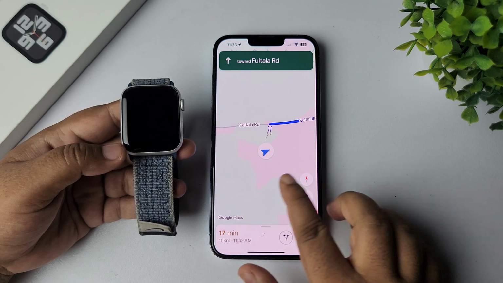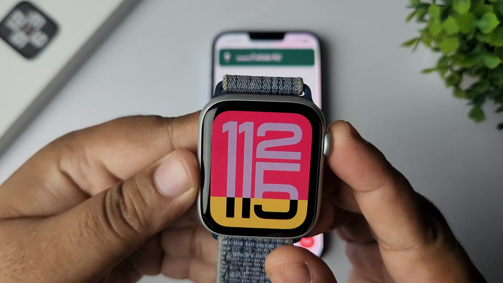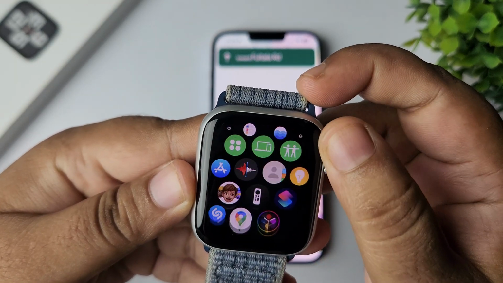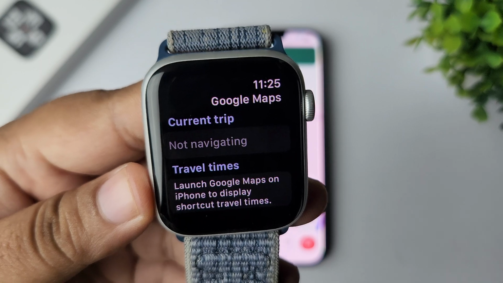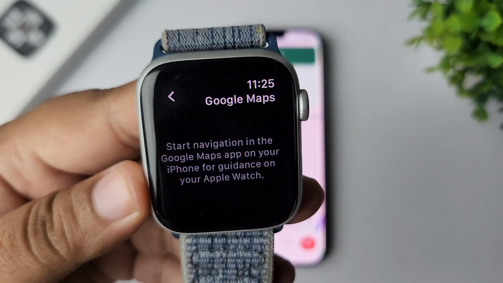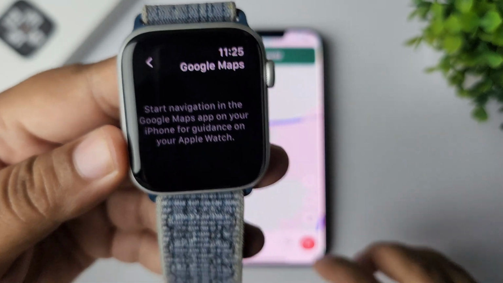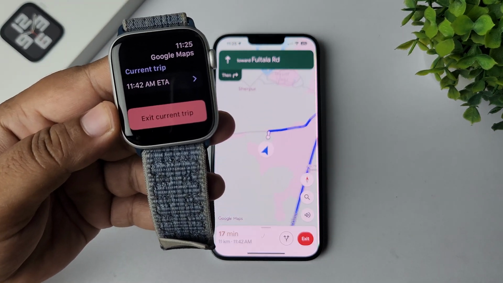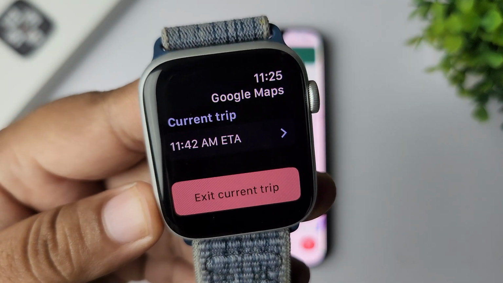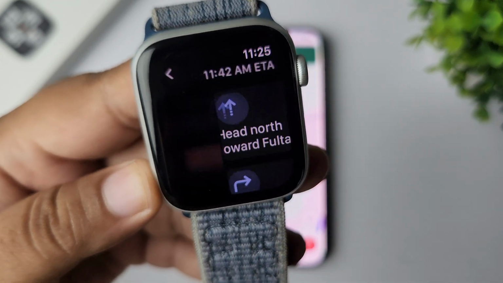And once the navigation has started, now let's go to our Apple Watch app library and open the Google Maps app here. And here you see this option, Current Trip, just tap on that. And if you see this error, then exit the directions and restart the directions. And now on your watch, you find this Current Trip, just tap on that.